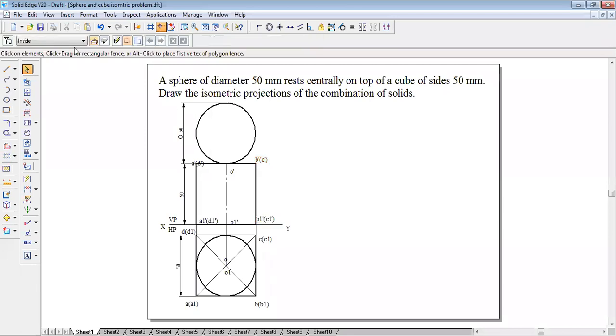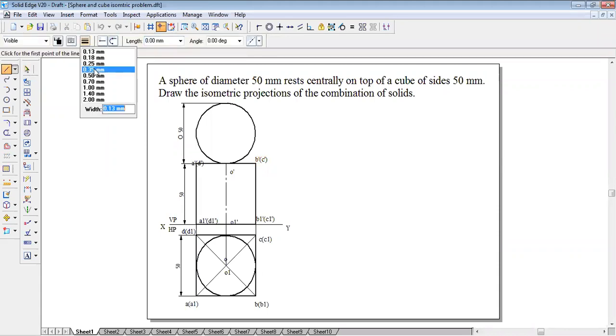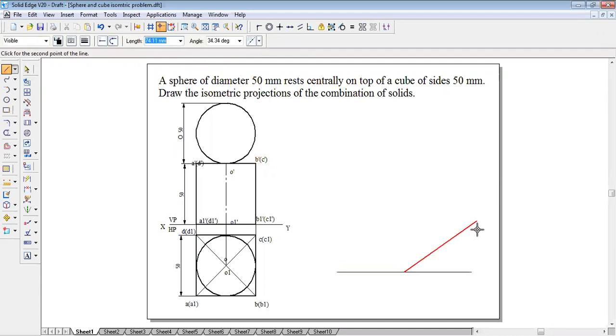After that, okay, we need to draw the isometric projections. Line command, I'm taking 0.35 and drawing a horizontal line first. After drawing a horizontal line, I can take the midpoint and draw a line. Okay, I can draw this side also one more line, and then I can give dimensions.